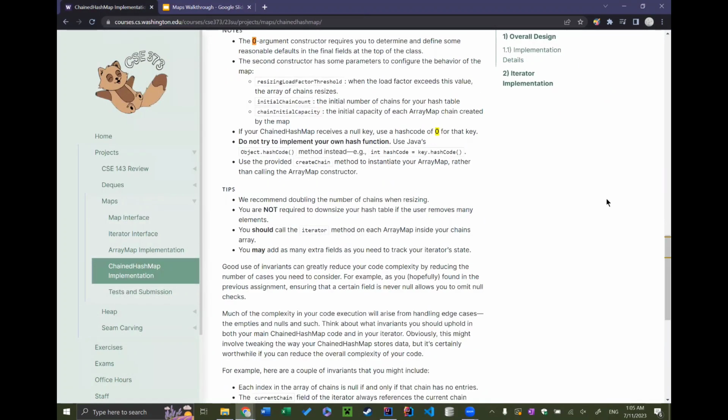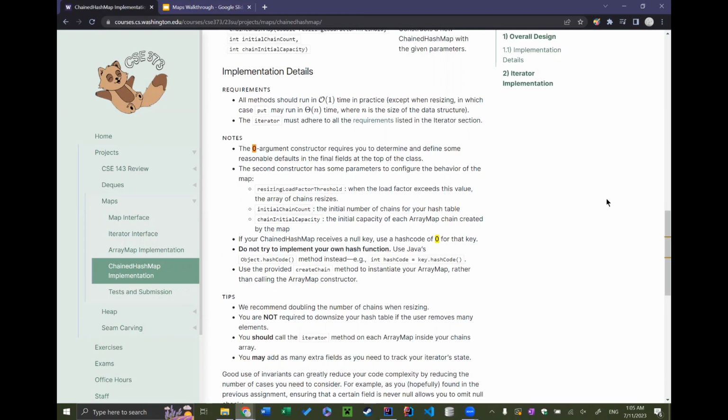Let's take a look at the other requirements. All methods should run in constant time except when resizing. And then when you're resizing, put may run in big theta of n time, where n is the size of the map. And similarly to array map, you don't have to downsize your data structure if a lot of elements are removed.